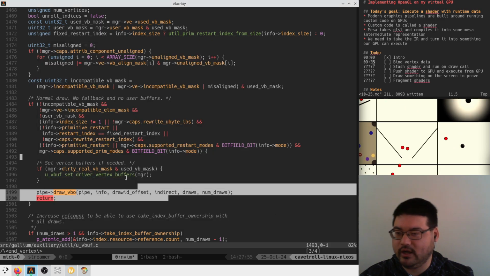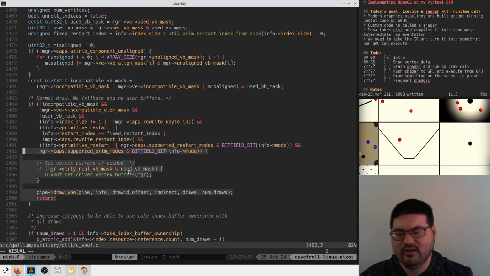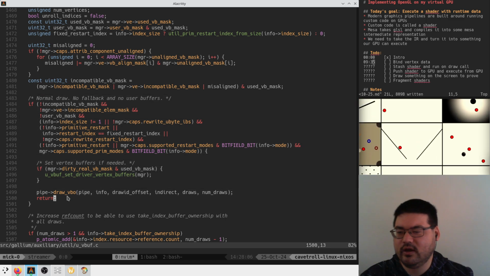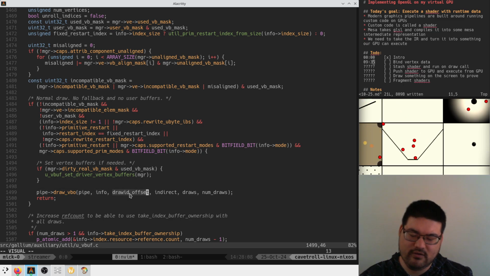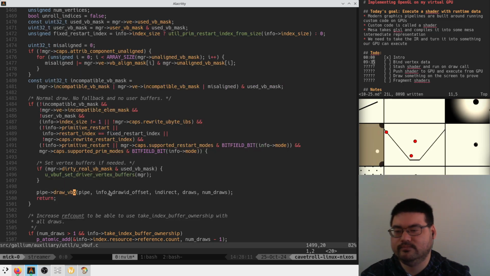This is at 1499. So we're in this path, which means that nothing is getting modified, which makes me think maybe this info is not where we're supposed to be looking. Maybe not.